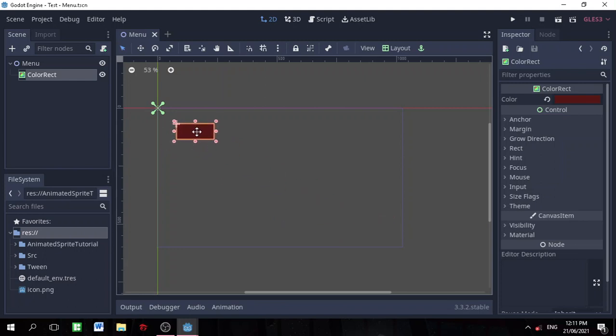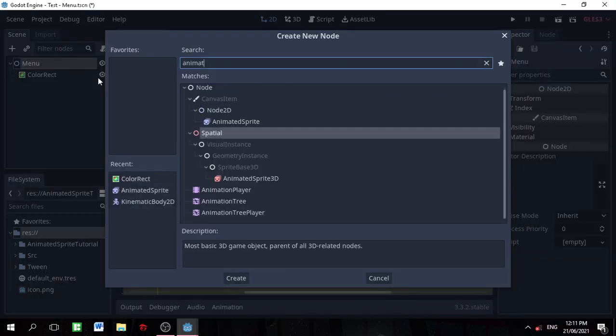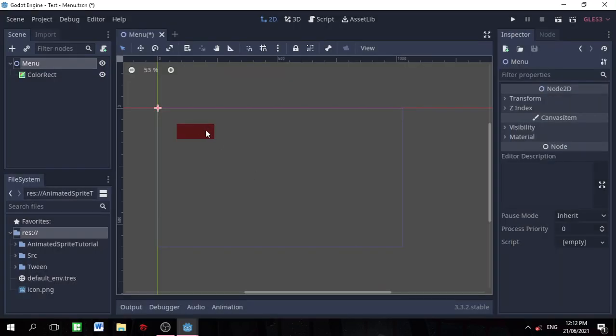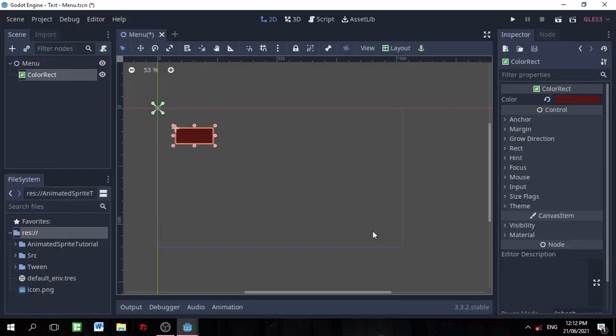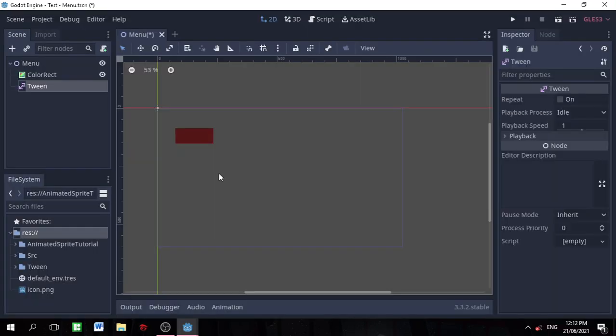One way to do that is to create an AnimationPlayer, right? But that is not good at all, since we're just moving a node from one place to another. Let's just use a Tween. This Tween is for moving the ColorRect.